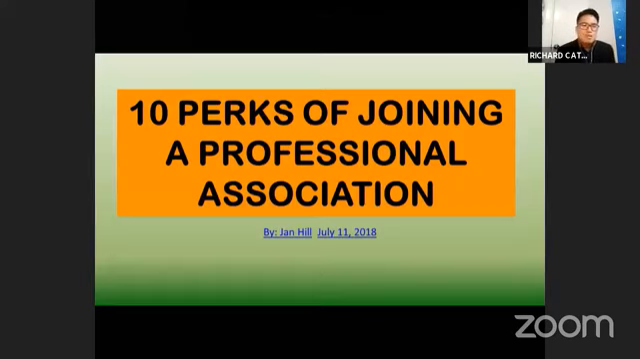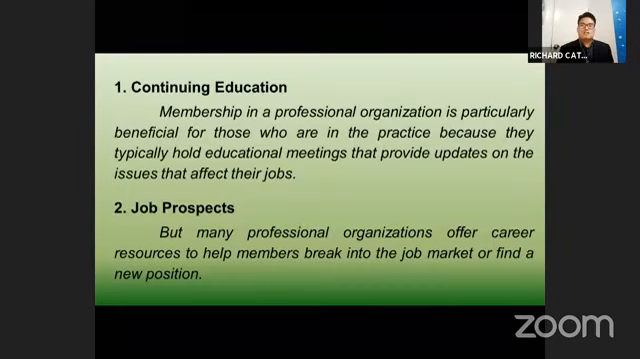Sabi ni John Hill, in an article released in July 2018, we have 10 perks of joining a professional organization. So I did some modification to adapt to the teaching context. The first perk is that when you are part of a specific professional organization, it will give you continuing education, di ba? So matututo ka talaga because of the meetings and sessions for several times. Napakarami niyan, marami po sa atin.